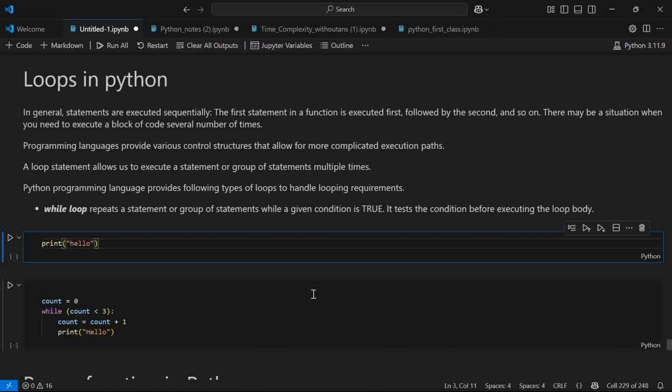A programming language provides various control structures that allow for more complicated execution paths. So a loop statement allows us to execute a statement or a group of statements multiple times. And the Python programming language provides the following types of loops to handle looping requirements, which are while loop and for loop. So let me tell you first, with an example, why we use loops.